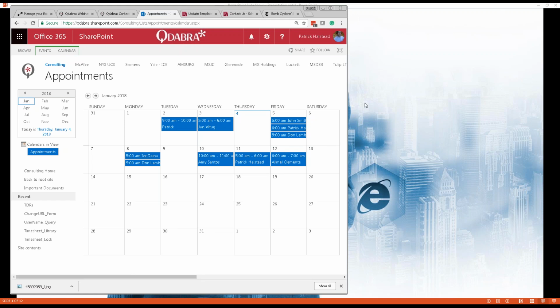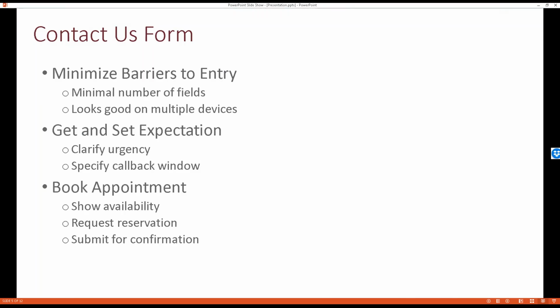And Mel, before we switch to you, let me just go over quickly what I demoed. We're really talking about a minimal form because people are in a hurry. They don't want to fill something out that's long. It should really take a minute or less to fill it out. It should look good on your phone, your laptop, your tablet, whatever. We need to make sure we understand what the urgency of the need is. If the customer has an immediate need, we want to respond as soon as possible. And we also want to set expectations if it's not urgent, so next week, for example. We want to allow them to see our availability, book an appointment, and get a confirmation email back.